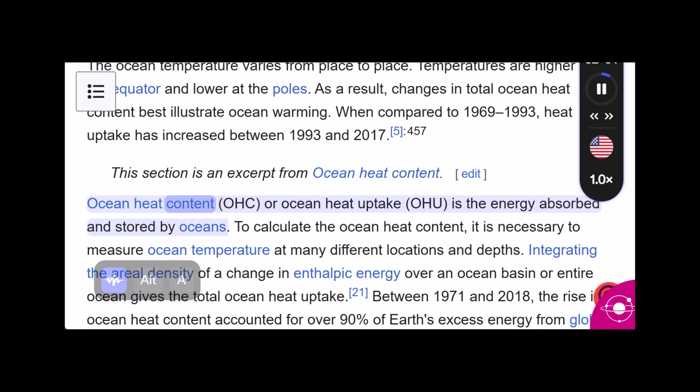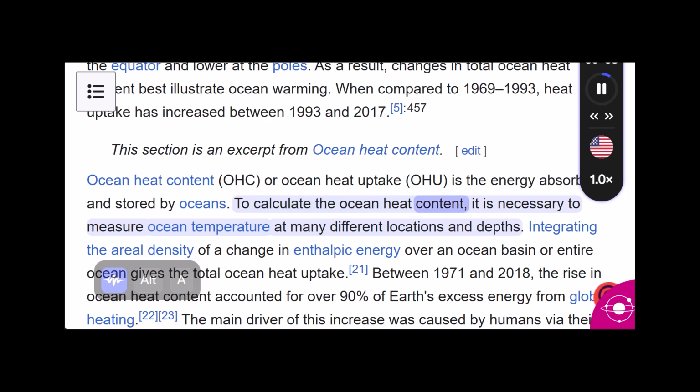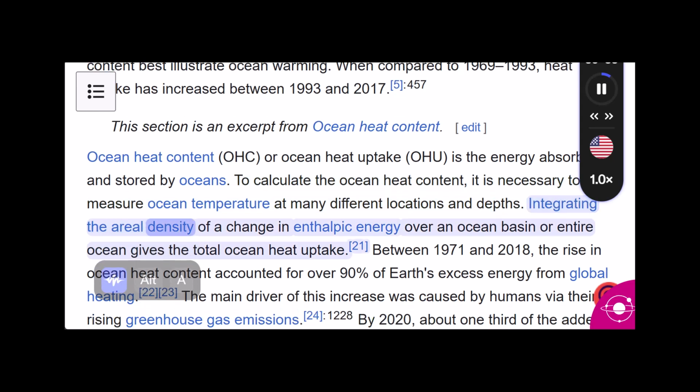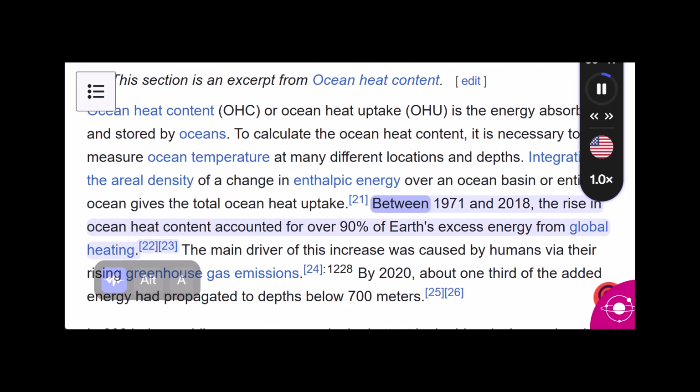Ocean heat content, OHC, or ocean heat uptake, OHU, is the energy absorbed and stored by oceans. To calculate the ocean heat content, it is necessary to measure ocean temperature at many different locations and depths. Integrating the areal density of a change in enthalpic energy over an ocean basin or entire ocean gives the total ocean heat uptake. Between 1971 and 2018, the rise in ocean heat content accounted for over 90% of Earth's excess energy from global heating.